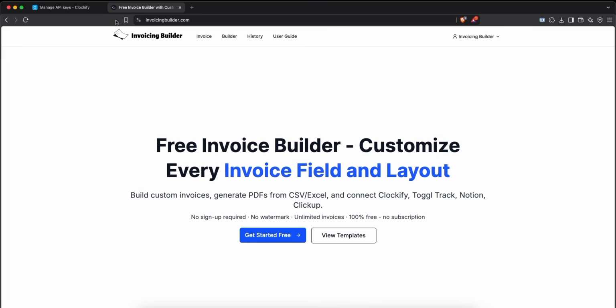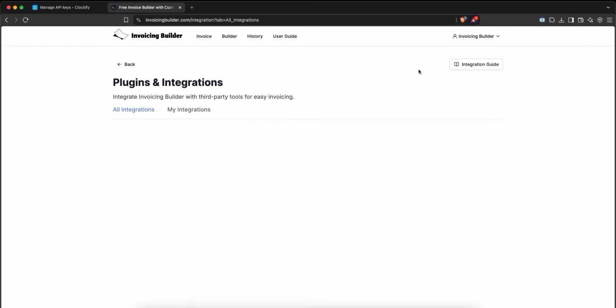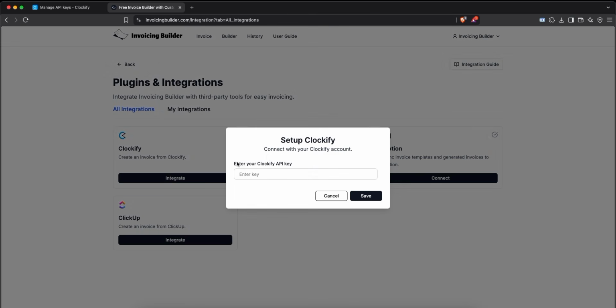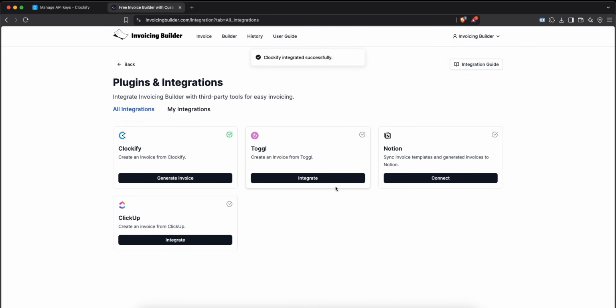Now, go to InvoicingBuilder. Click on your profile icon and select Integrations. Find the Clockify integration and open it. Paste the Clockify API key you copied earlier and click Save. Now that Clockify is connected, let's generate an invoice.